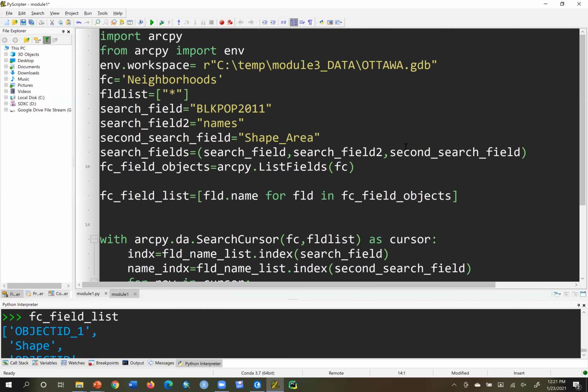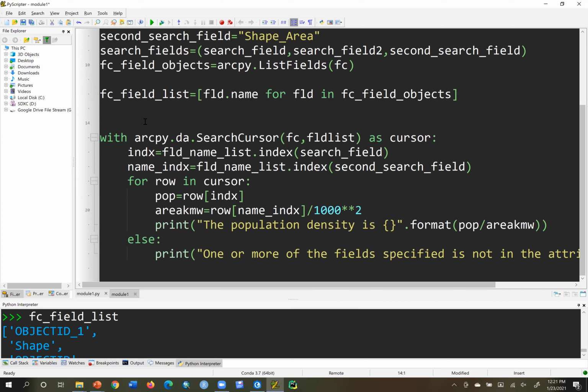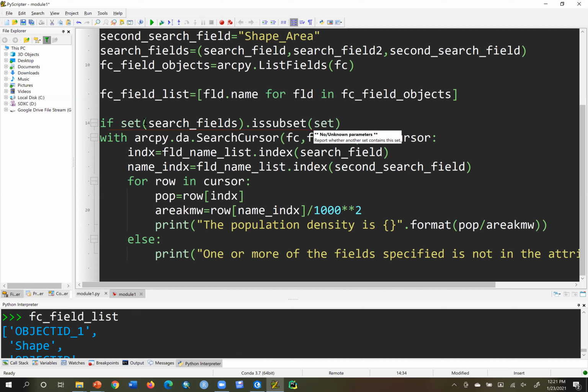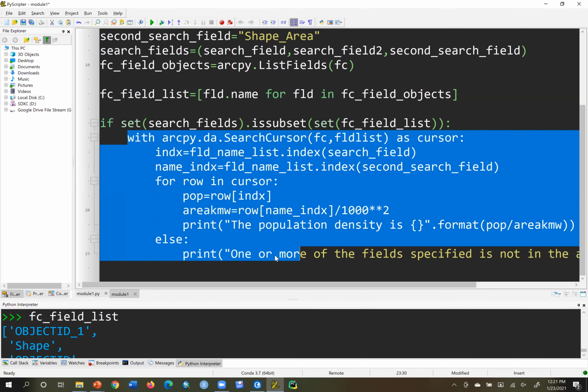So going back here, before the with statement, I put an if. I'll say if set, and then here we want our search fields, dot issubset of another set. It has to be another set here, and that set would be all the fields, FC field list, like so. If that's true, then do the with statement and everything after it. So I have to indent all these by 1.